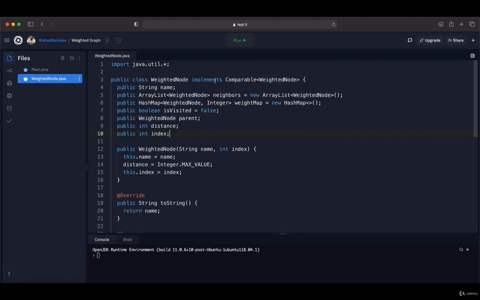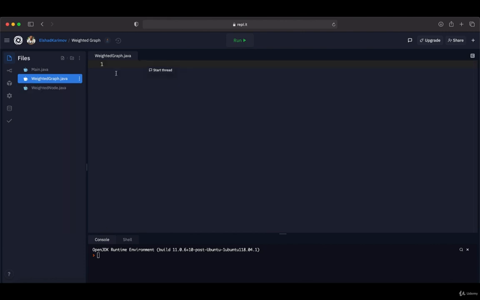Basically what we have done over here is implement all properties of weighted node inside this class. Now the next thing that I'm going to do is create the weighted graph itself. For the weighted graph, we are going to create a separate class. So inside this file, the first thing that we are going to do is import the java.util library, because we are going to use PriorityQueue and ArrayList from this library. Then we are going to declare our class like this: public class WeightedGraph.